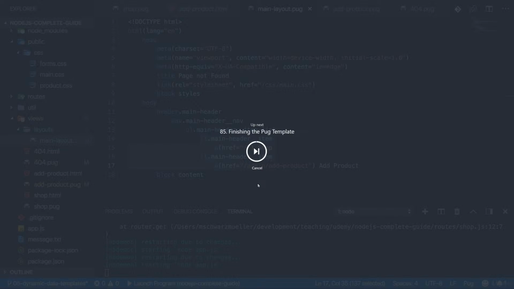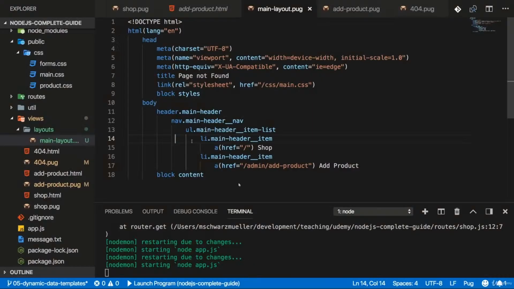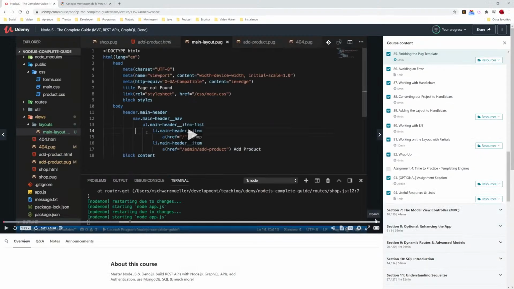Okay, nice. But I wonder if that actually works with EJS, because this is with Pug. So let me see, working with EJS.